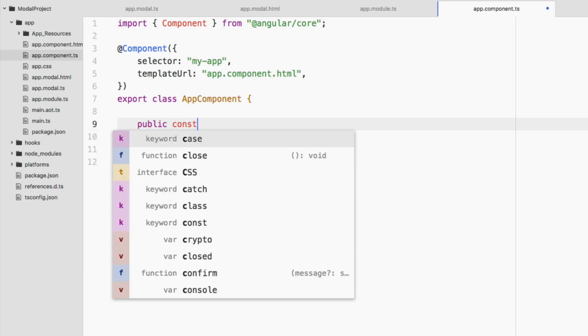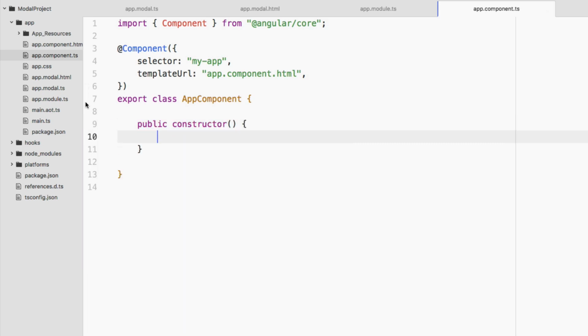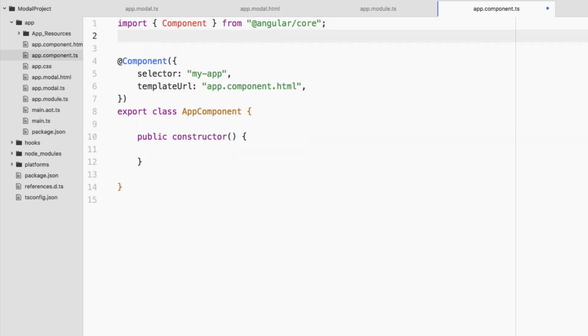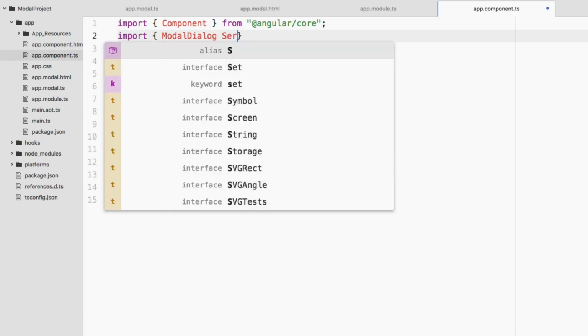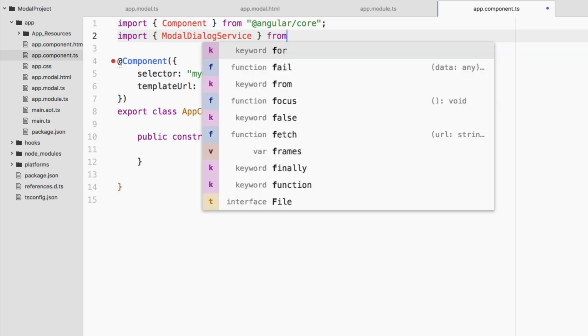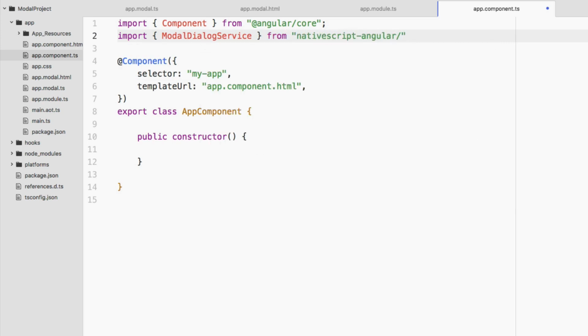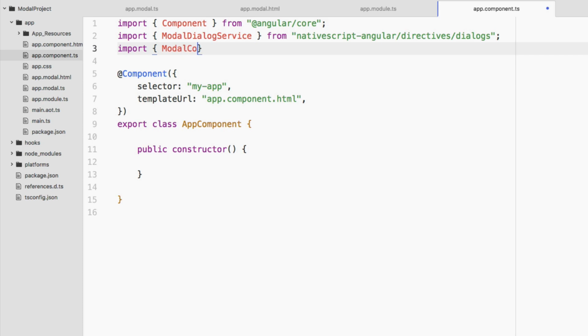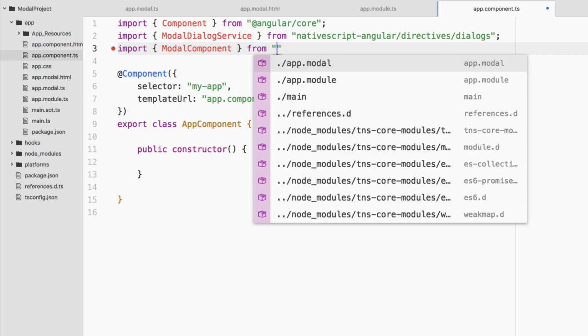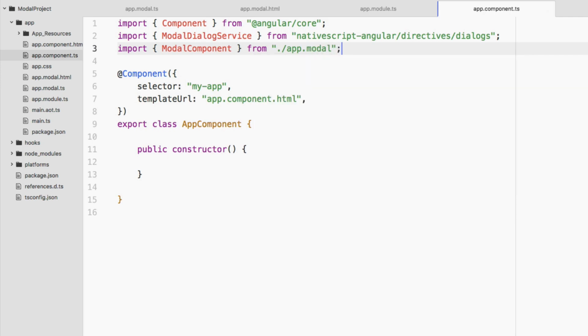So we're going to say public constructor, and we're going to inject stuff into it. But before we can inject stuff into it, we need to import it. So we're importing the directives as well as that modal that we created. Now we also want to import the view reference for this particular view. And let's start injecting.